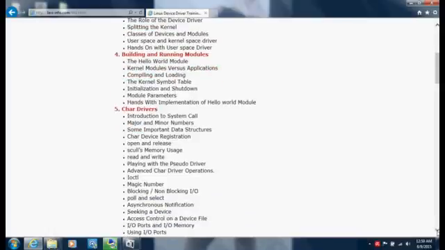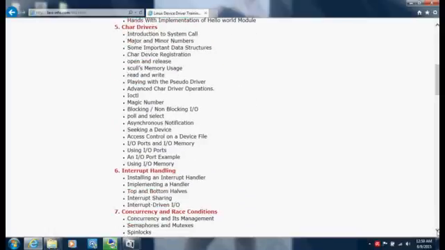Then the fifth chapter is the character drivers, where we will be knowing about the major and minor numbers and some important data structures located in fs.h and all these things, how to write a character device, types of device drivers like character, block and network drivers, and for writing a character device driver what steps we usually take, and what about the file systems, all the file operations. These things we will be knowing over here.